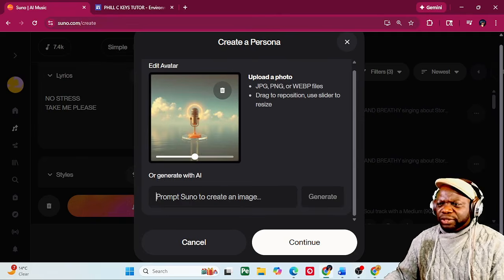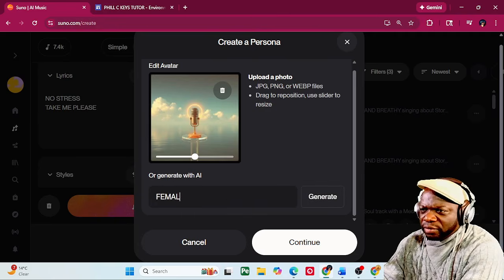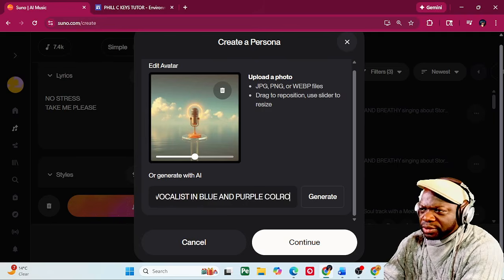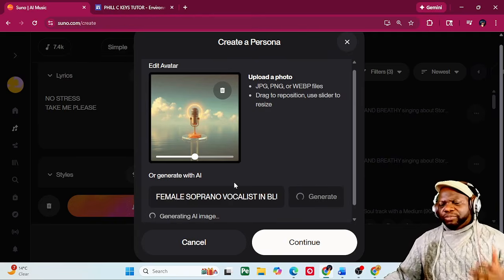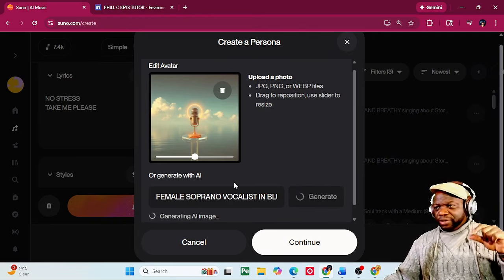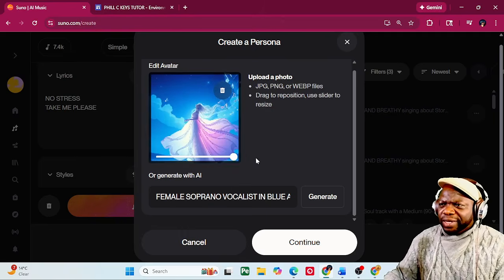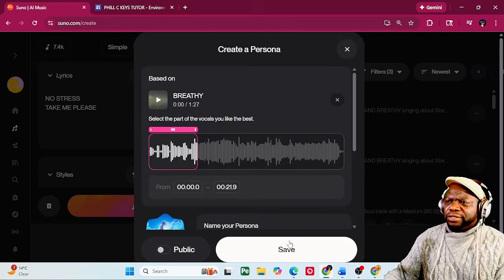So prompt Suno to create an image. So say female soprano vocalist in blue and purple colors. All right. Hit generate. You got to keep those characteristics so that when you start getting so many personas, you know who's who. All right, and you can zoom in, and there we go. Nice one. All right, let's hit continue.